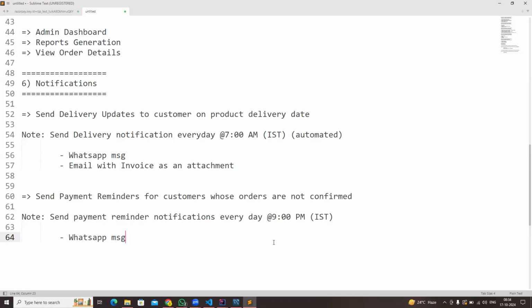Is this functionality available in existing e-commerce applications or not? Guys, come on. Is this functionality available in the existing e-commerce applications, or is it not available? Are you getting the notification on the day of delivery?